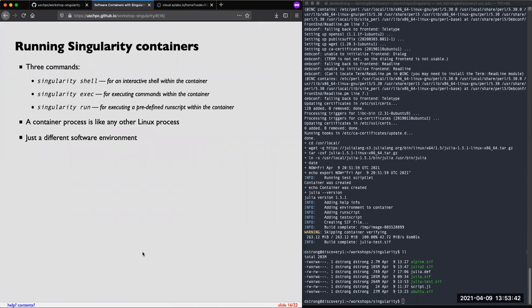In terms of running containers, there are essentially three main commands that you'll use depending on how you want to use the container. It's either going to be singularity shell, if you want to get an interactive shell within the container, or you could use the singularity exec command, which is basically executing commands in batch mode through the container. Or you can use singularity run if you've set up a predefined run script in the container. Either that's a run script that you built when you built your container, or if you're using a pre-existing container that has a run script, you'd use singularity run.